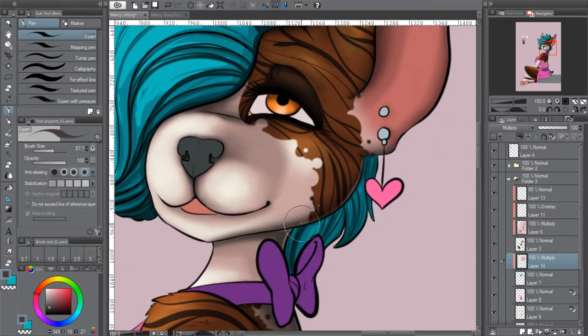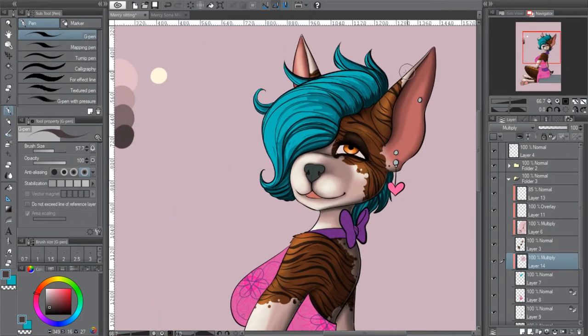This area here is also getting almost no light, so you want to fill this in with a lot more of that dark color. Hair is a little harder to do reflective light with. You can still do it, but it's a little more difficult.